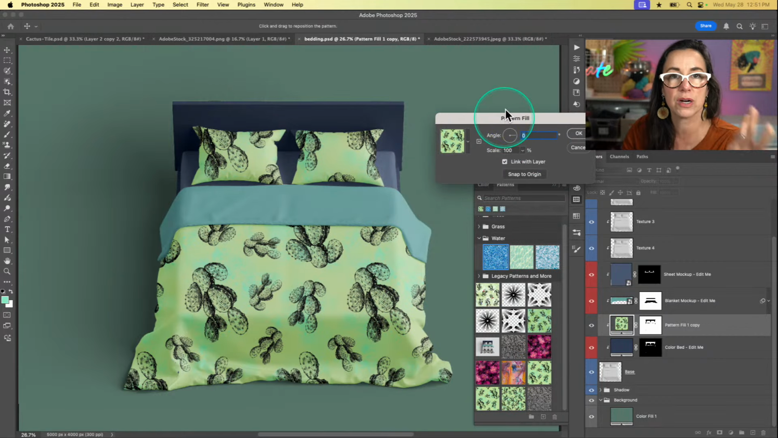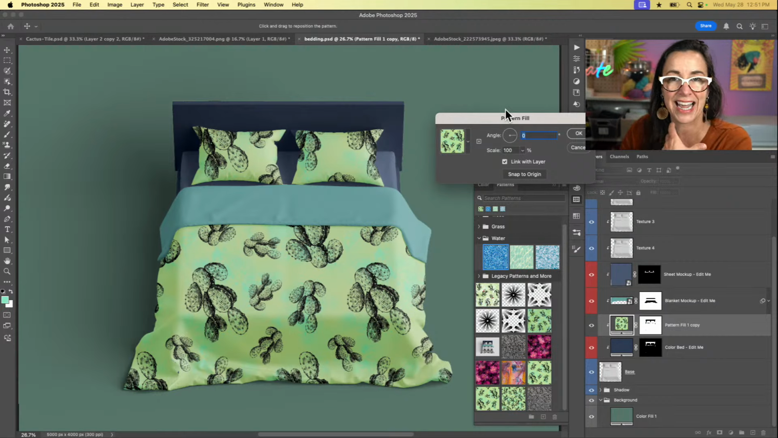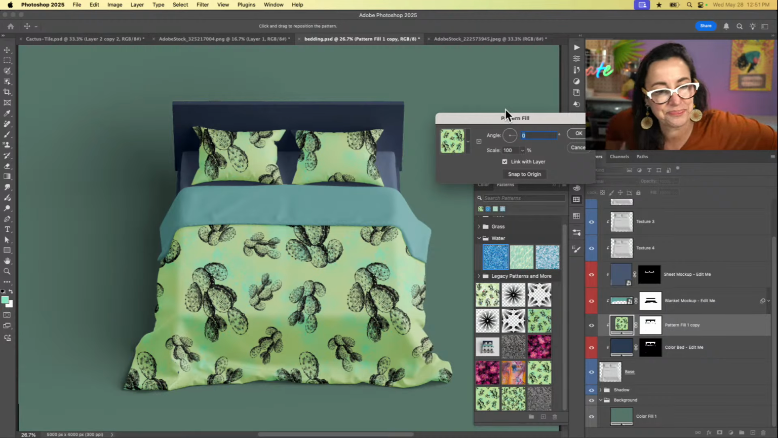Here is how it looks applied to this bedding. And maybe that's larger. Maybe you don't want giant cacti. It's still weird to say cacti, right? I just want to say cactuses, but cacti on your bed.